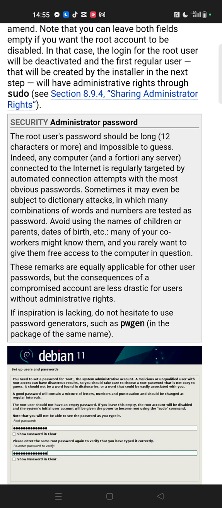Avoid using the names of children or parents, dates of birth, etc. Many of your coworkers might know them, and you rarely want to give them free access to the computer in question. These remarks are equally applicable for other user passwords, but the consequences of a compromised account are less drastic for users without administrative rights. If inspiration is lacking, do not hesitate to use password generators such as PWGN in the package of the same name.